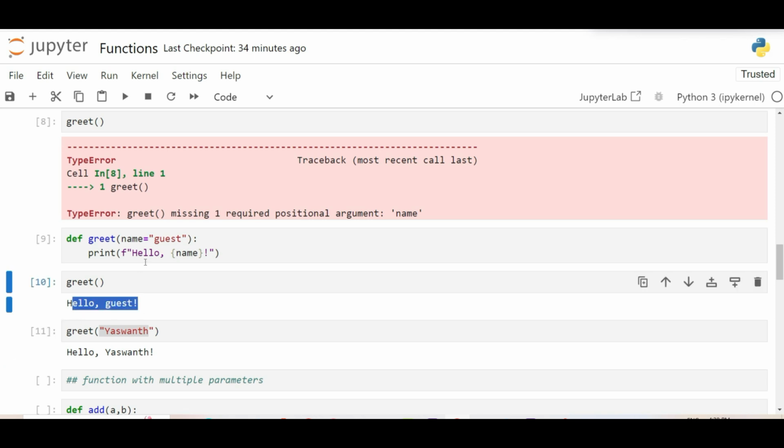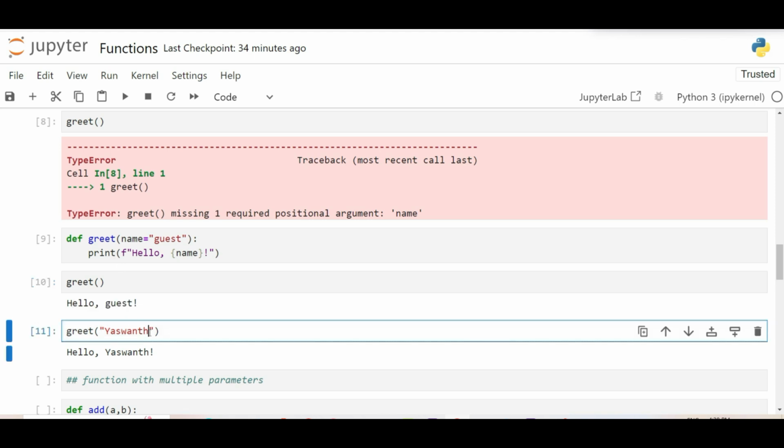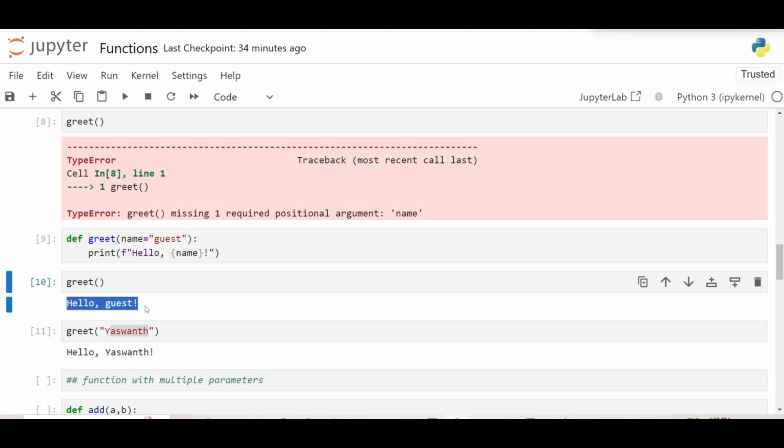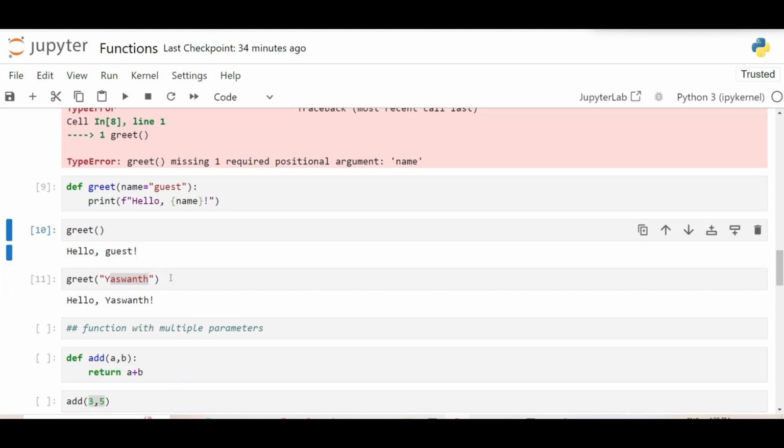This example you can relate to whenever you're going to some restaurant, and that restaurant has some application where you need to order items or something like that, where you need to give your details first. So when you pass your name, it will greet you with hello Yashwanth, and if you try to skip your name, maybe hello guest. I hope this makes sense.